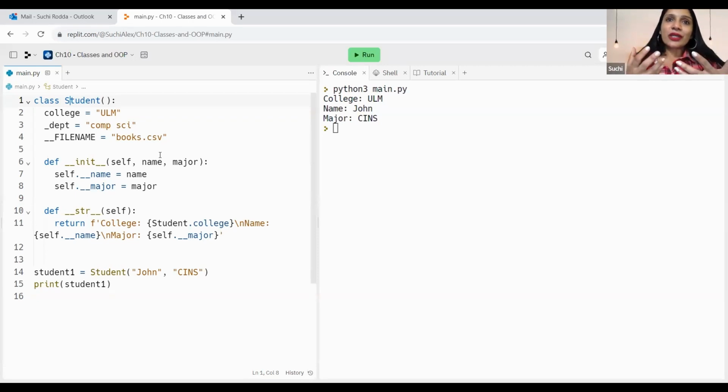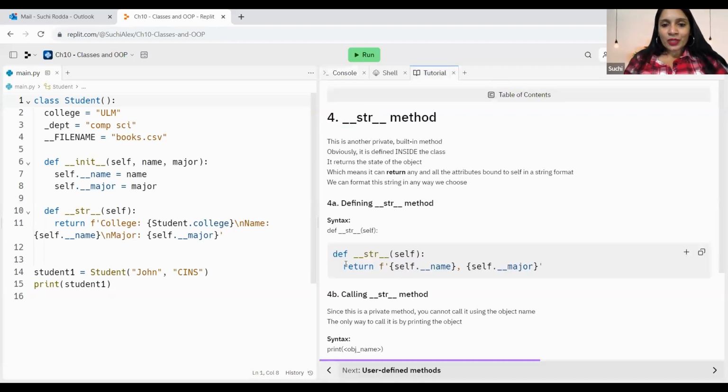But students' behavior can be, hey, he can enroll in a class, he can drop a class. So all of that we can tie inside this class as we go forward with this course. So how to do all of that, we're going to see that in the next lecture.